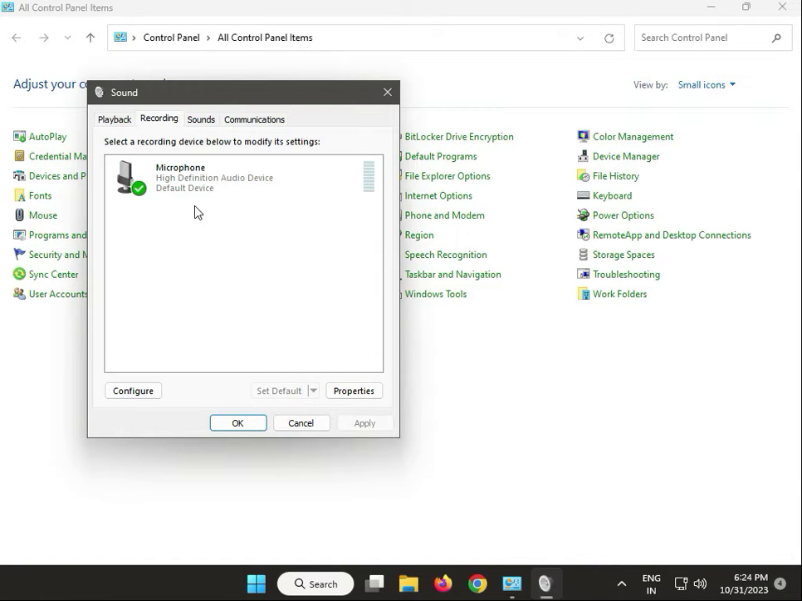And if you have multiple mics, select Logitech and click set default. I have only one mic, that's why set default is not highlighted. If you have two or more, in that case it is highlighted and you select any.